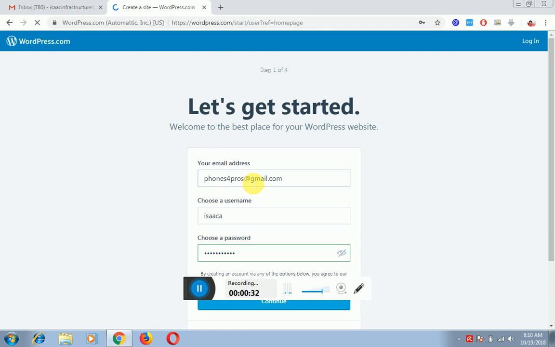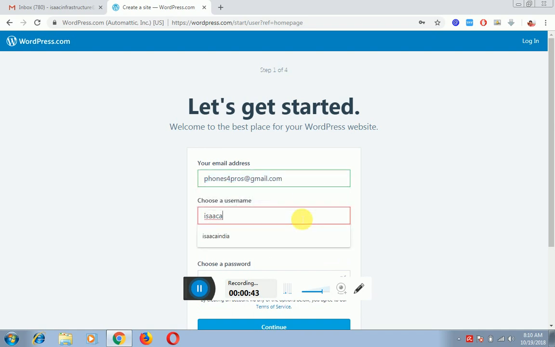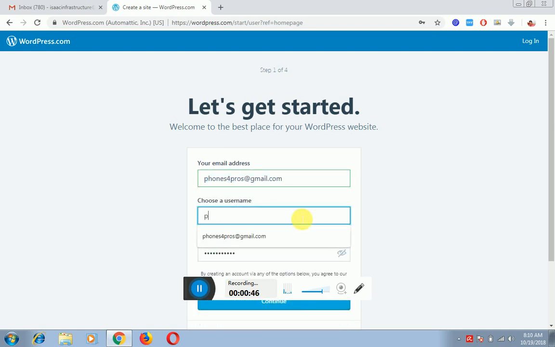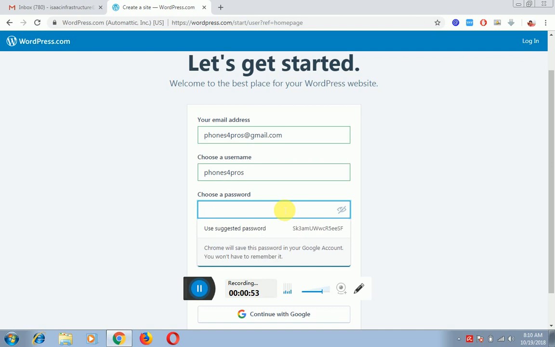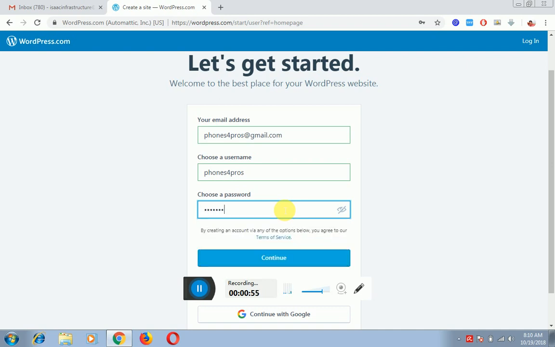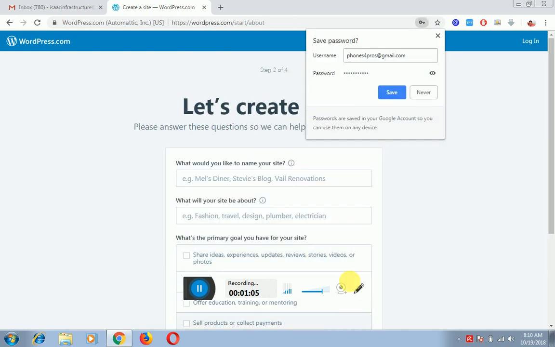It has already chosen my email address, but I will show you how. Here just type your email address, your username, and your password. You should remember that password, because the next time you want to log in, you will need it. Then just click continue, or you can even continue with Google.